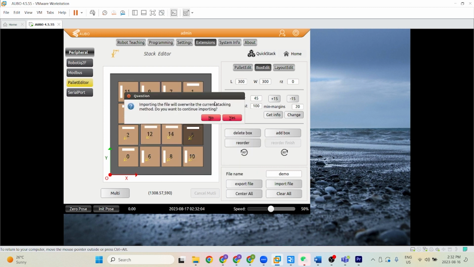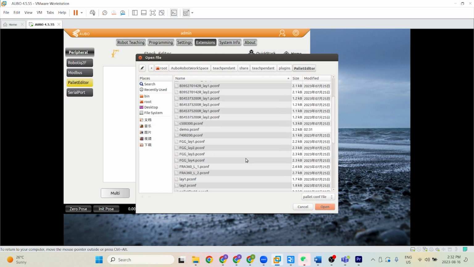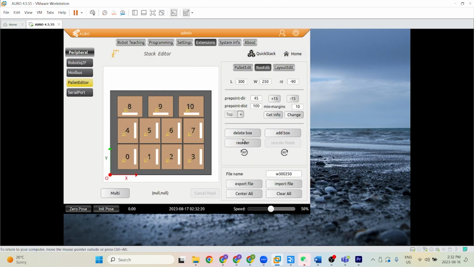Similarly, you can also click import file. Once you click import file, in AUBO Robot Workspace, Teach Pendant, Share, Teach Pendant plugins, and Pallet Editor, these are all the palletizing configurations that you have previously set. You can select any one of these and select open, and that one will be opened. And then again, you can edit it and then export it as long as you know the password. And that is all the basics and the fundamentals of this pallet editor.